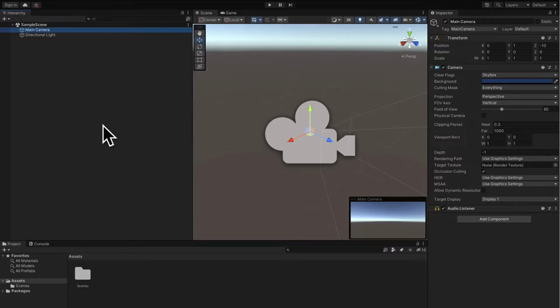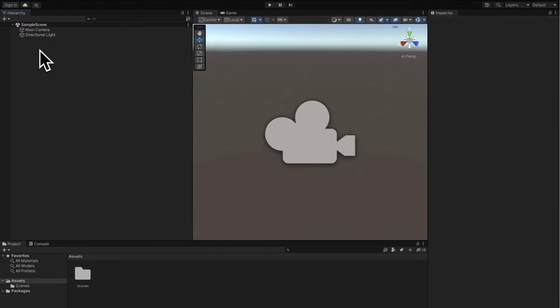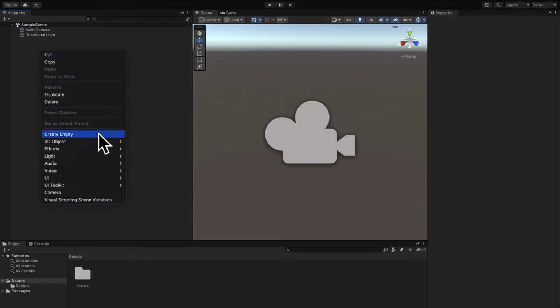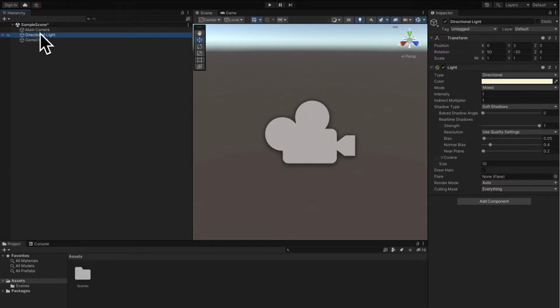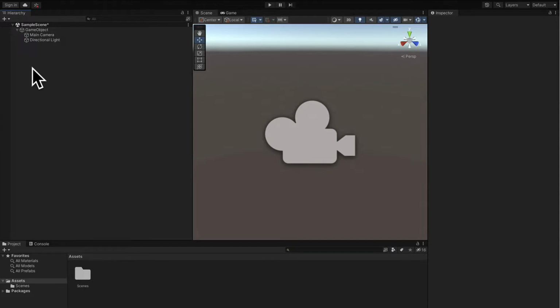You can use the hierarchy to sort and group game objects. For example, I could drag the light onto the main camera. So now the light is a child of the main camera. I can undo that action with Command Z or Control Z. You can also right-click in the hierarchy and create an empty game object to act as a folder or a group for several game objects.